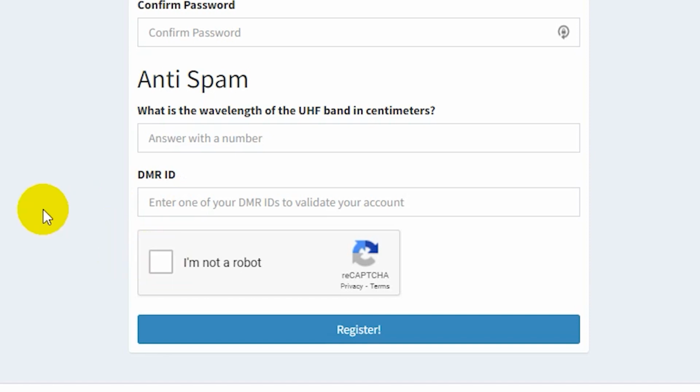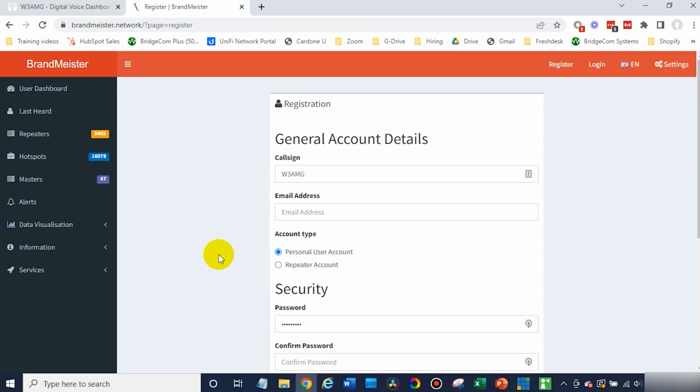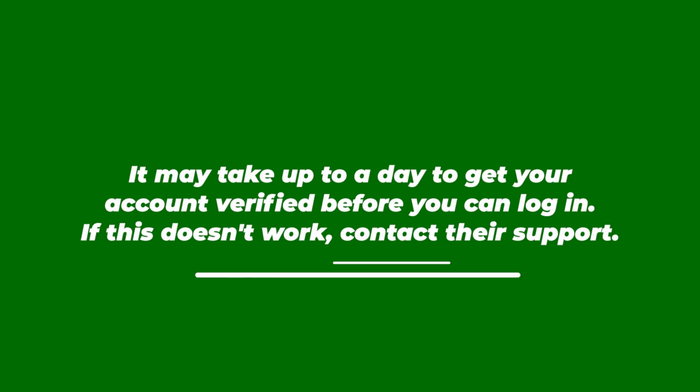Then just verify you're not a robot. Click register. You'll probably have to verify your email address after that. Just click the link that they email you. After that, you are all good.